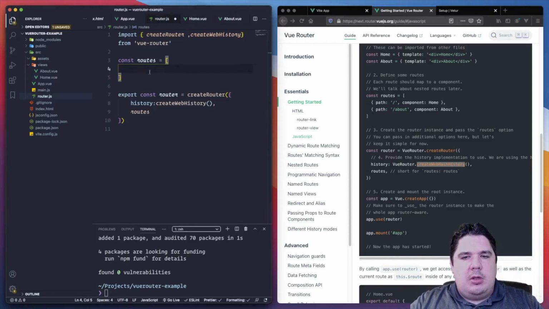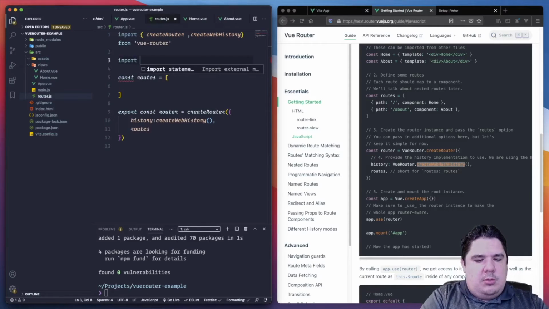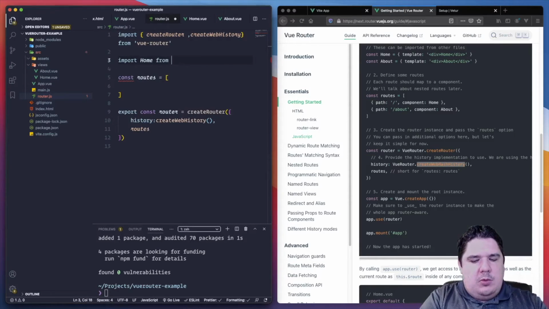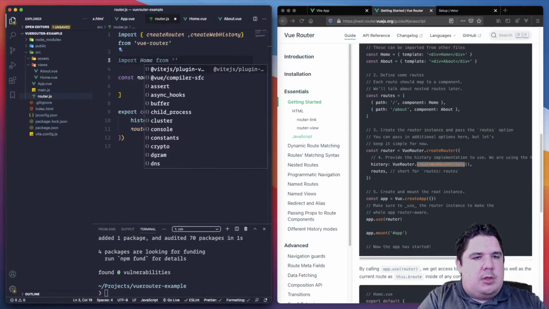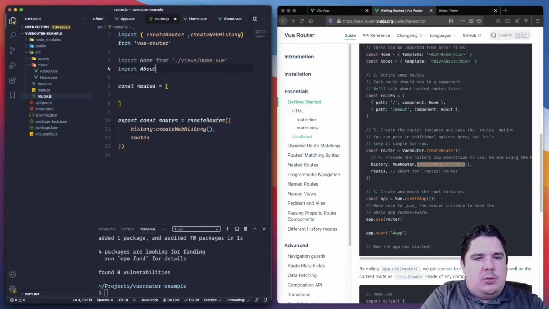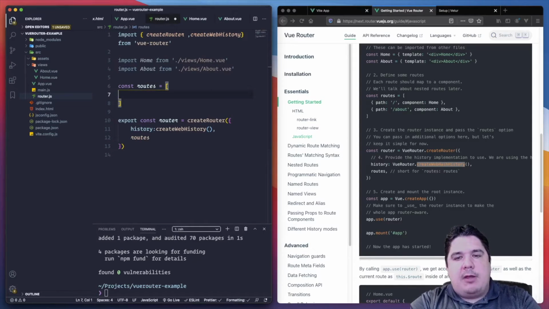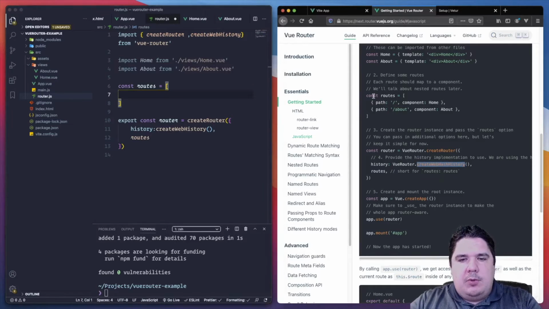So after having those, we just need to import those ones from here. Let's do import home from views, home view, and import about from my views, about view. So now that I import those components in, I can define my route, something similar, that actually we can now copy exactly the way that it is.